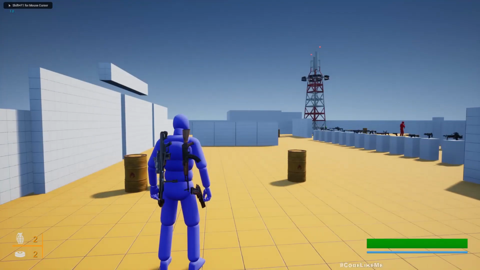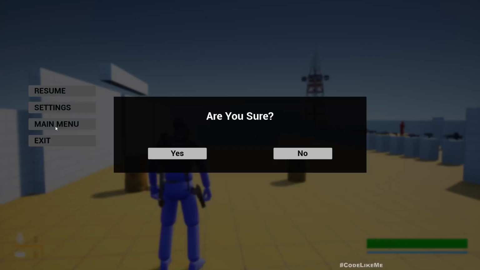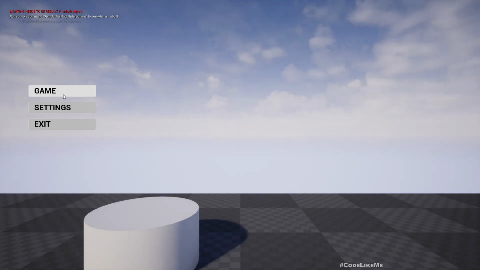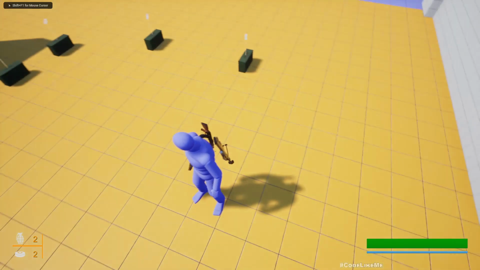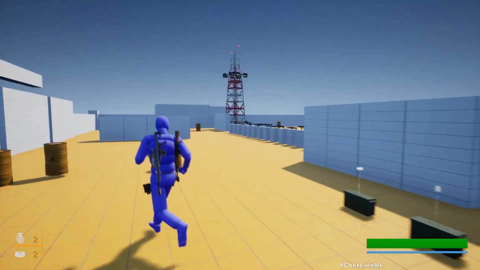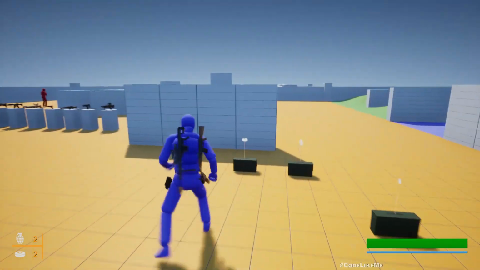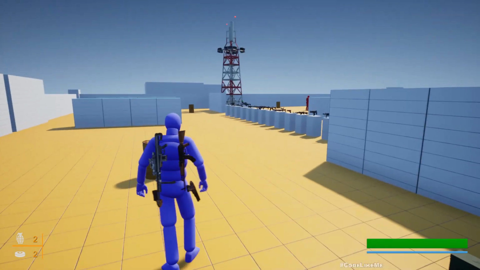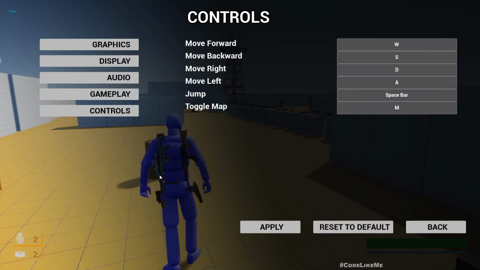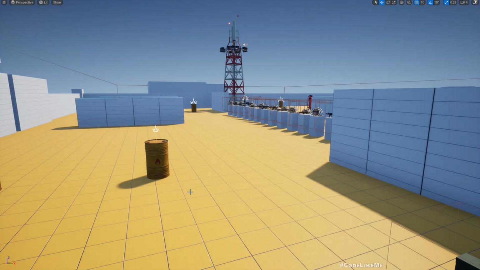Let's try a full cycle now. Pause. Main menu. Are you sure? Yes. Okay, now we are in the main menu. Okay, new game. Okay, now we are in the game menu. Nice. So, right, menu integration complete, but we still need to work on these controls because I haven't integrated enhanced inputs for the character, but I will do that in a future episode.